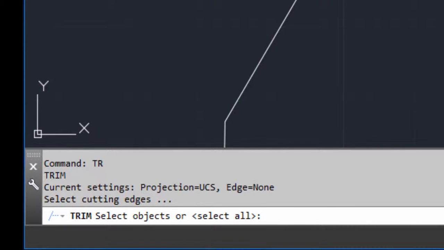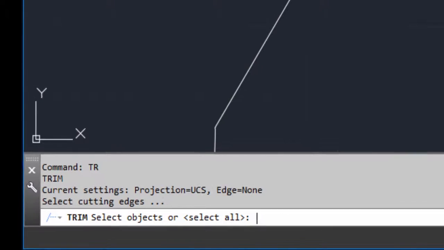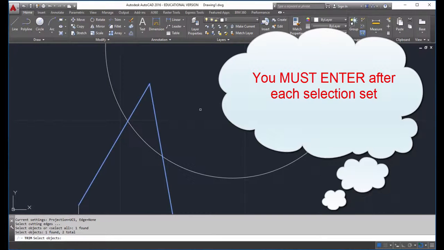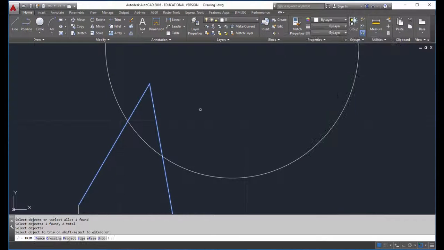Now, read the command line. It says, select cutting edges. What it's asking me for here is, what are the knife edges of my trim, or which objects are going to slice? I'm going to pick these 2 lines as my knife edges, or as my cutting edges, and trim out the arc that's in the middle. I hit enter.